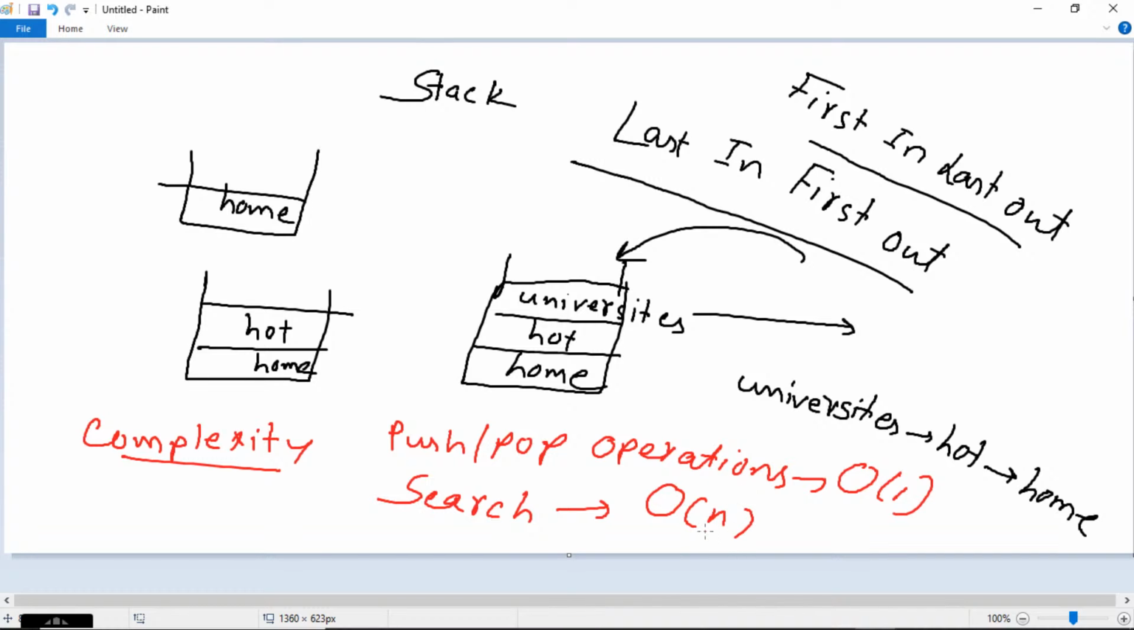If I talk about the array, in array if I want to search an element, then I need to run 2 loops. So that will take order of n square in the worst case. And here the search element is taking only order of n. Okay?